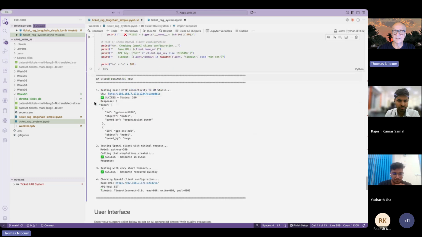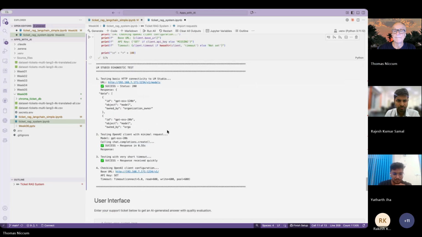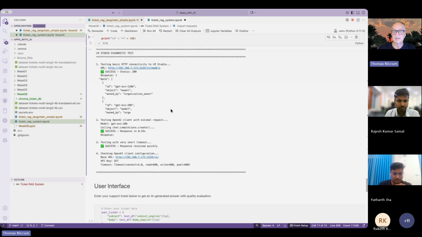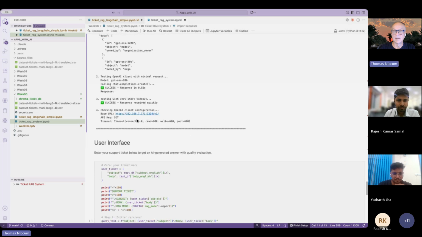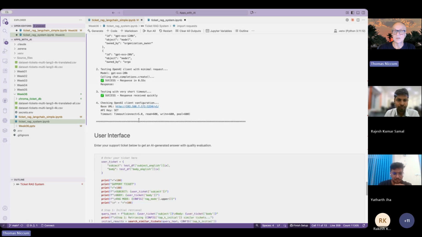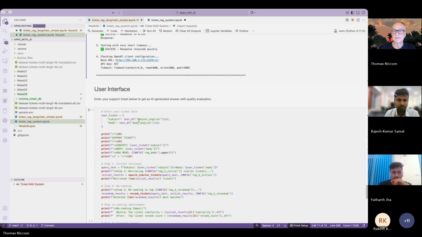So here's our test. And it just makes sure we're connected to LM Studio. We're testing that we can access the right model and that everything's working. So this was just a set of test functions.